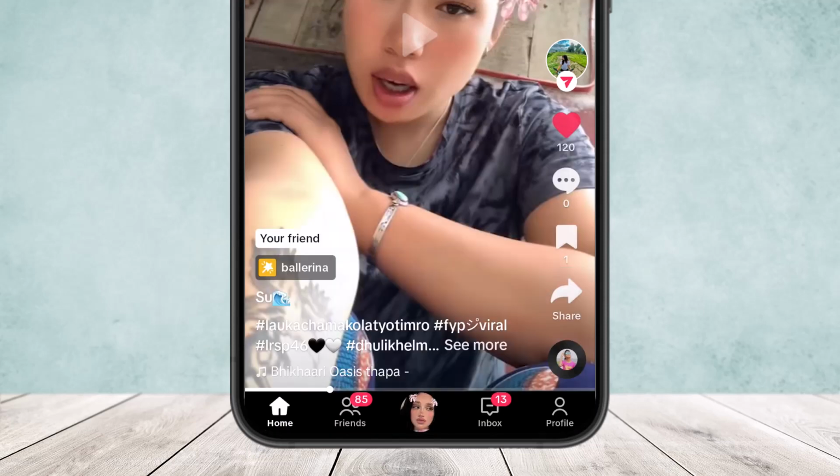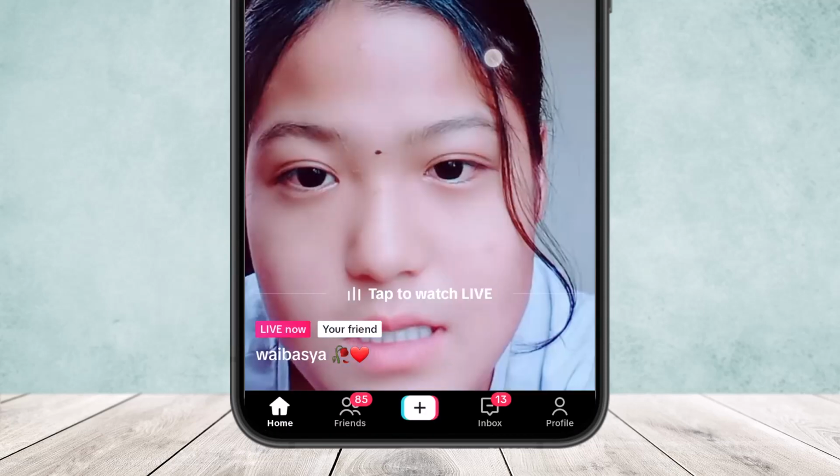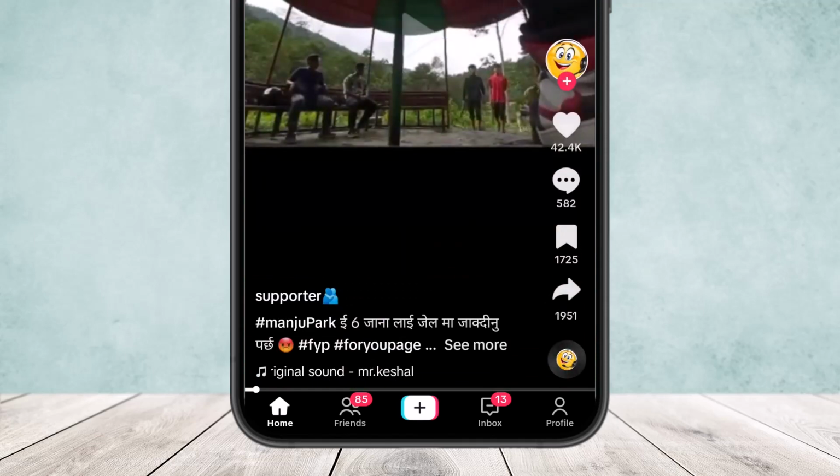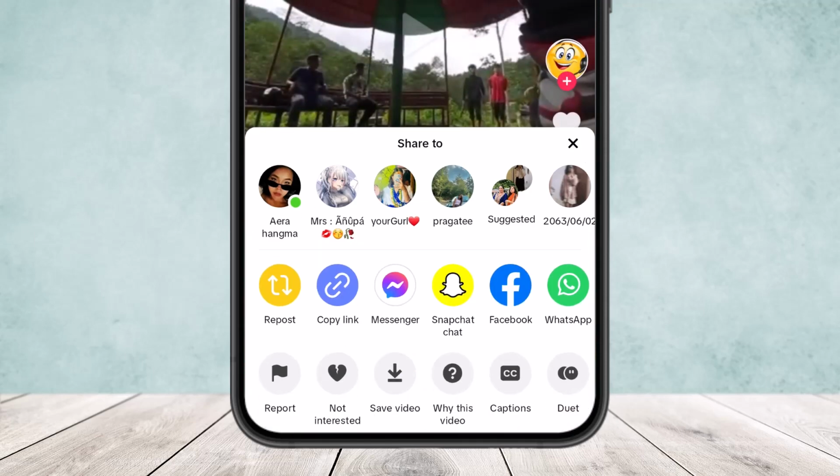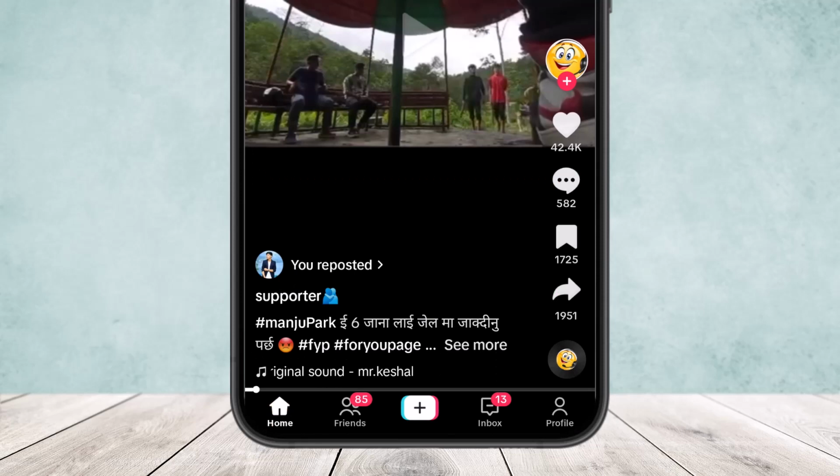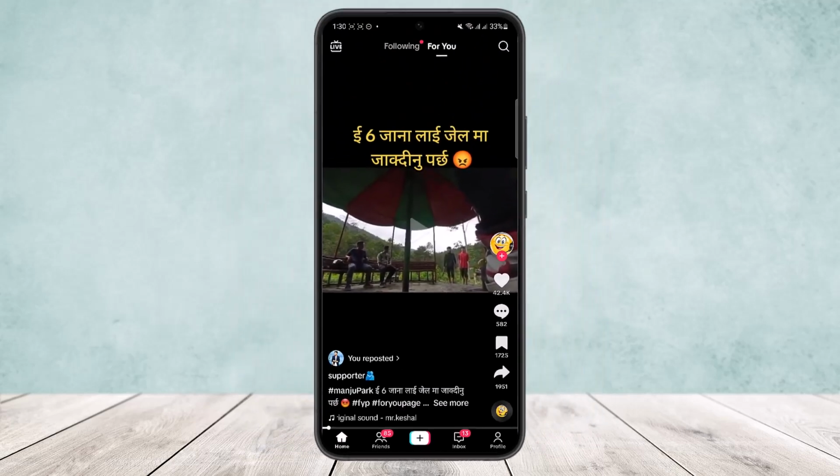Similarly, if you head into any other videos, simply tap on the share option and then you can see the repost option. If you tap on repost, your video will be reposted there.